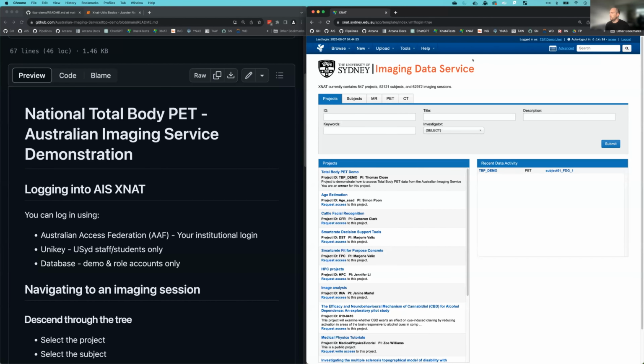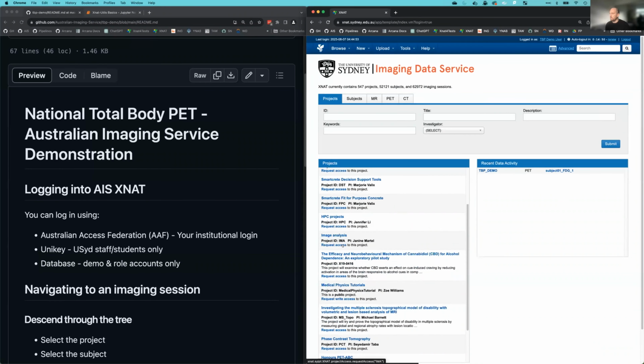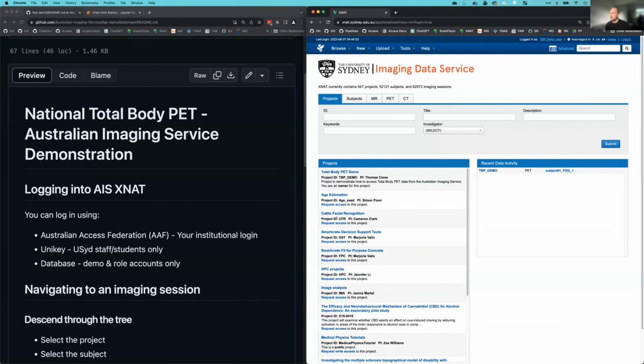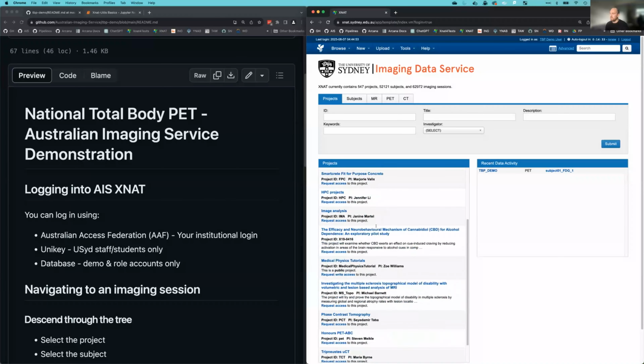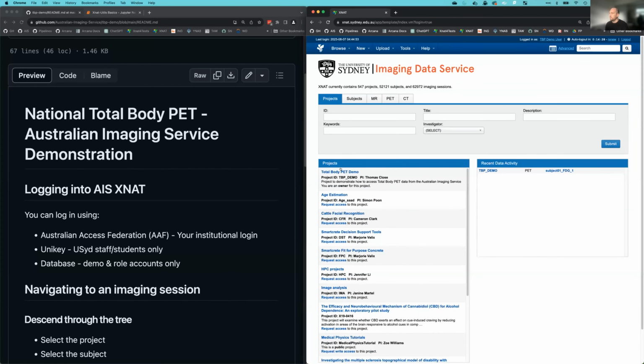So here is the landing page for XNAT, and down here you have a list of projects. On the left-hand side, you will see a list of publicly available data or publicly available metadata projects. They're called protected projects where the metadata is available, but the images are still private. Here you will see all the ones that have been flagged as protected or public. Today we'll be looking at this total body PET demo project.